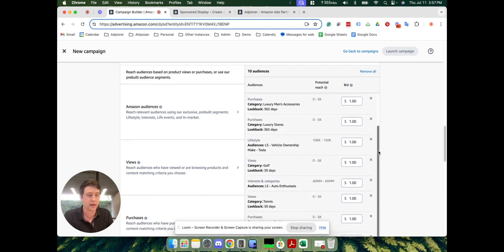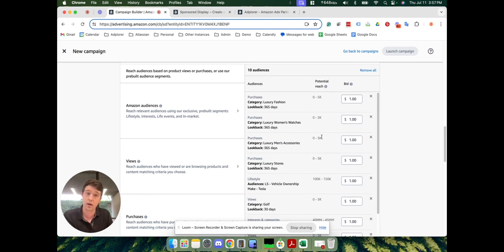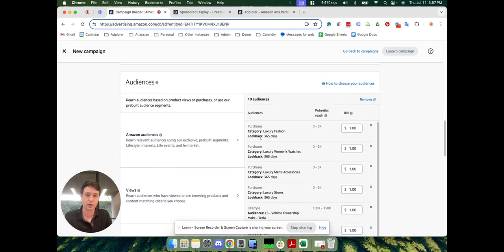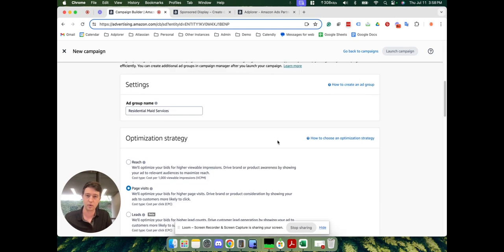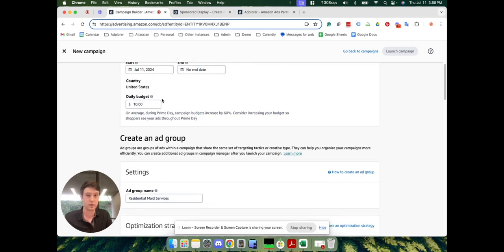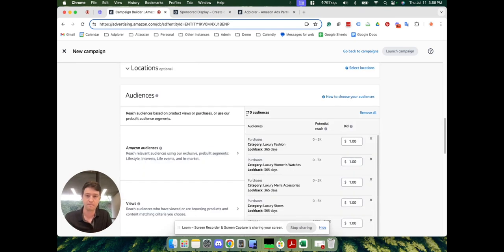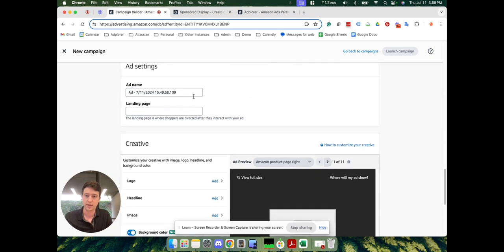I believe you can add up to 20 different audiences here. Notice that the bid right here, you can set. So if you want to bid up for luxury fashion, maybe over Tesla owners, you can do so. But know that I believe your bid has to be under 50% of your daily budget up here. So those two things need to align. So next, let's get down to the ad.